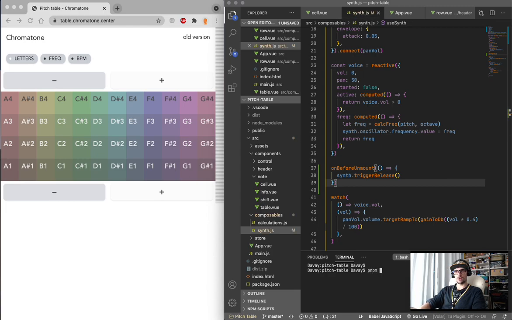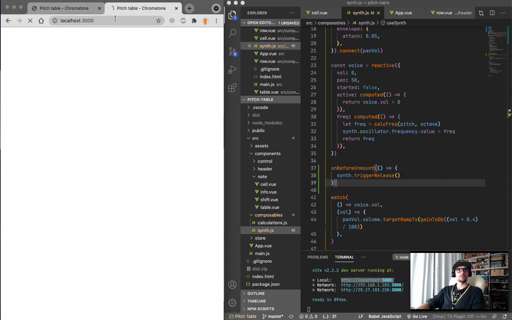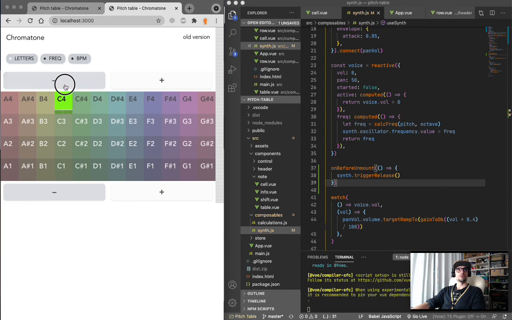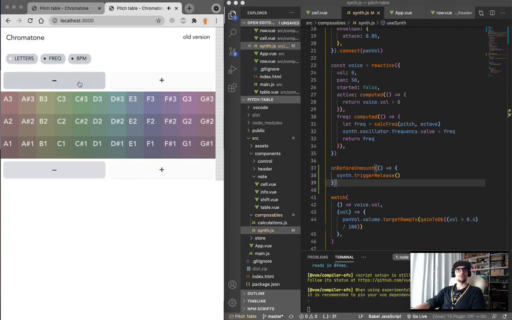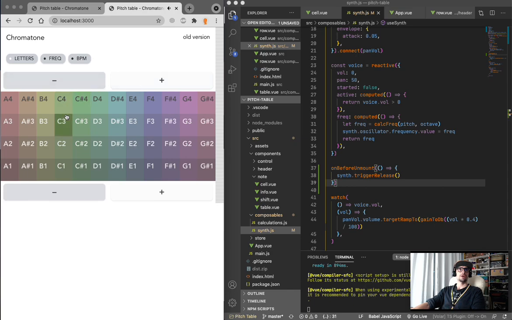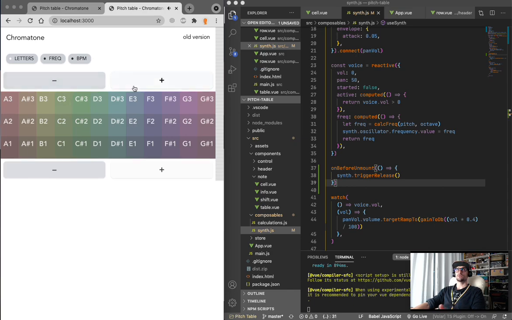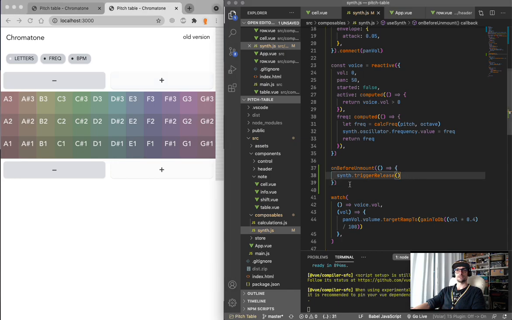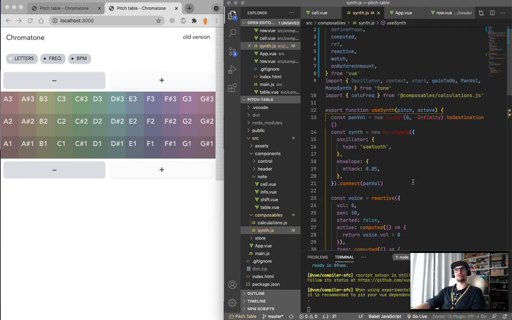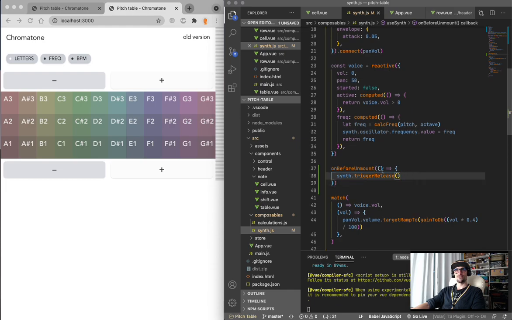So pnpm dev will get the address, and let's check this out. Should it be helpful? Yes, that's it. The component is unmounted and the synth is triggered release. That's that simple. The 3 lines of code, 4, okay, and we get the bug killed.